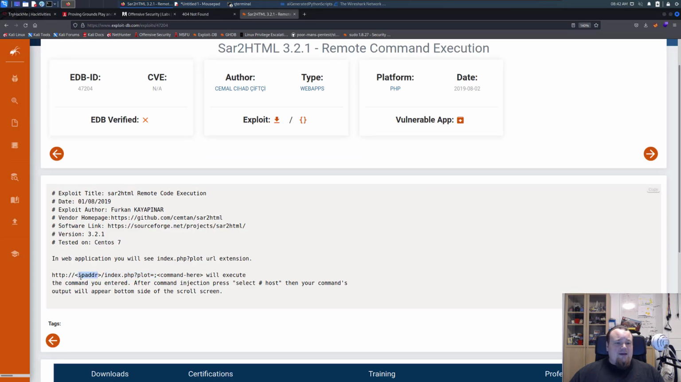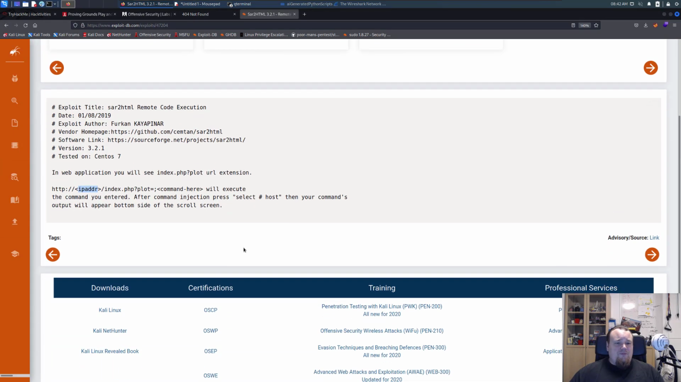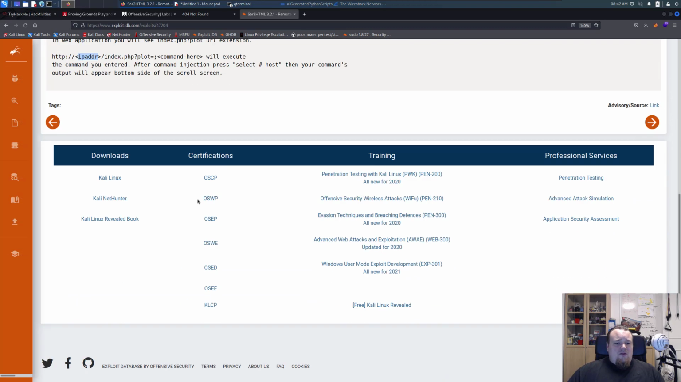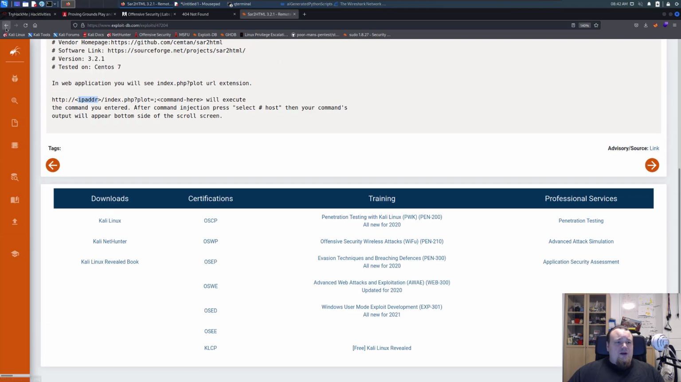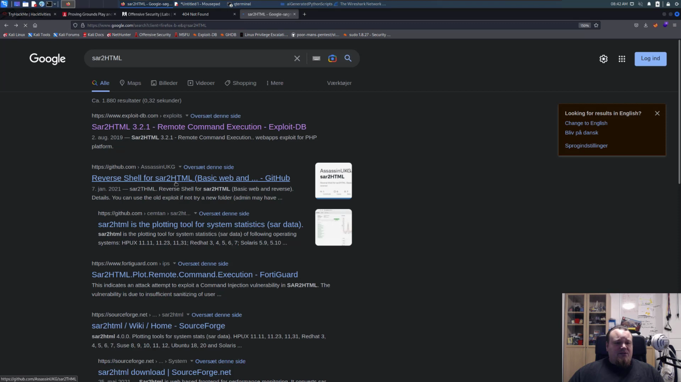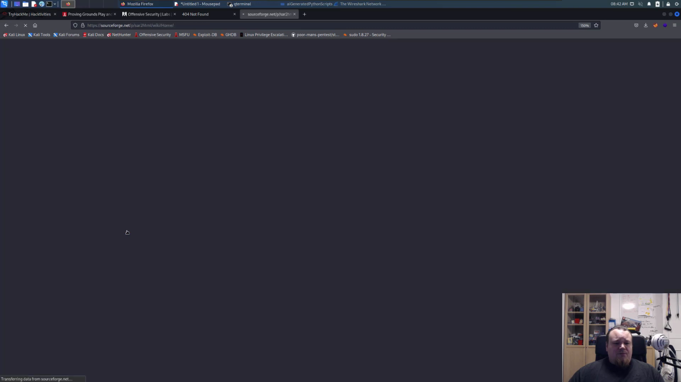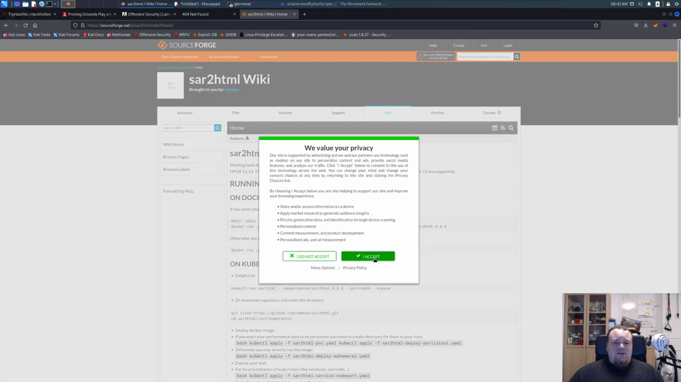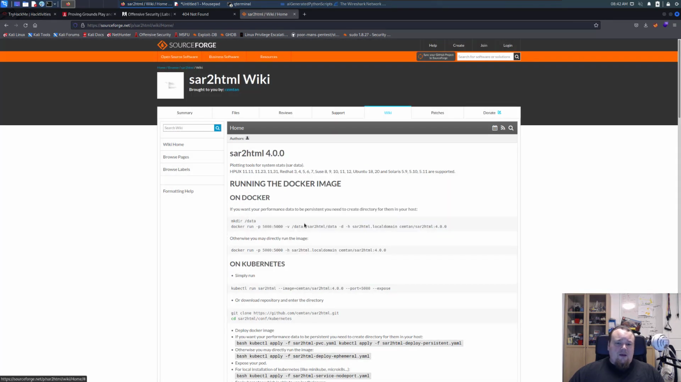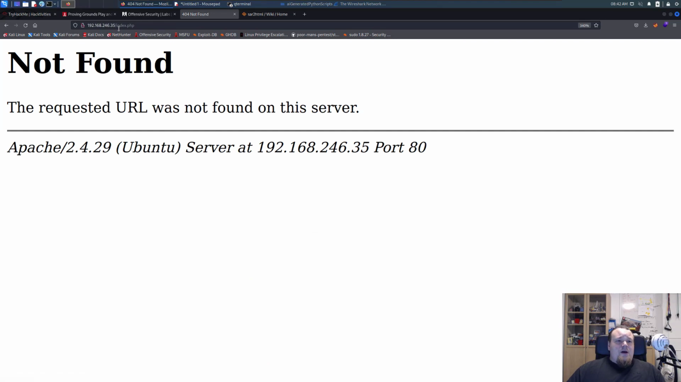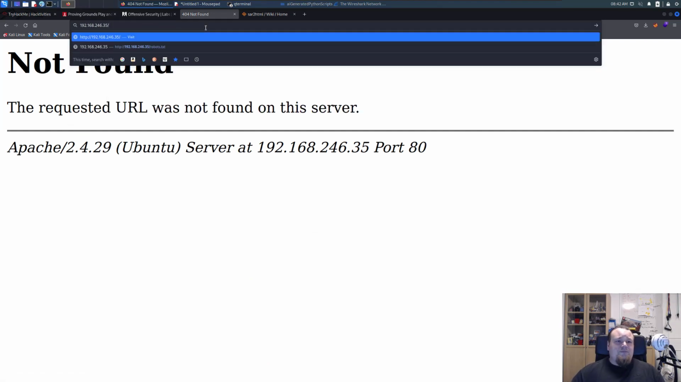I'm not really sure where this sar2html is. Let's see if we can find something more. For sar2html, we would definitely need some sort of folder. It could be just a name. Let's just try that.